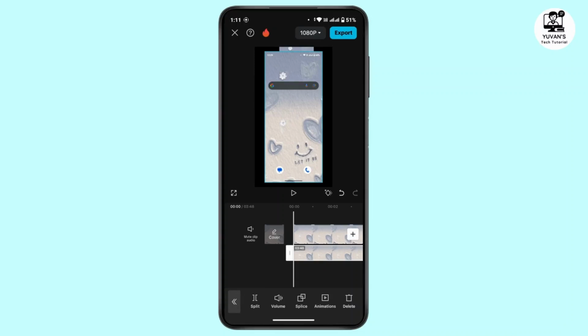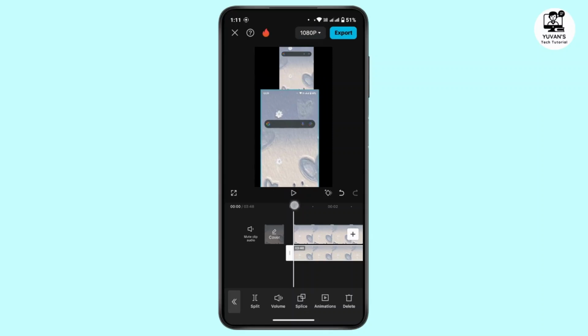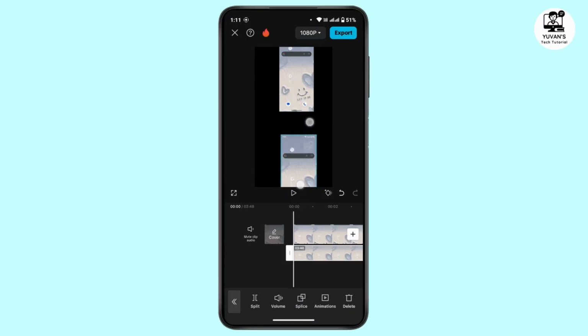So once you have the other video, you can do the same by tapping and dragging it wherever you like on the screen. You can resize your video frame as well and then simply drag and place it in the position that you would like. And there you go. We have two videos in one frame in CapCut.